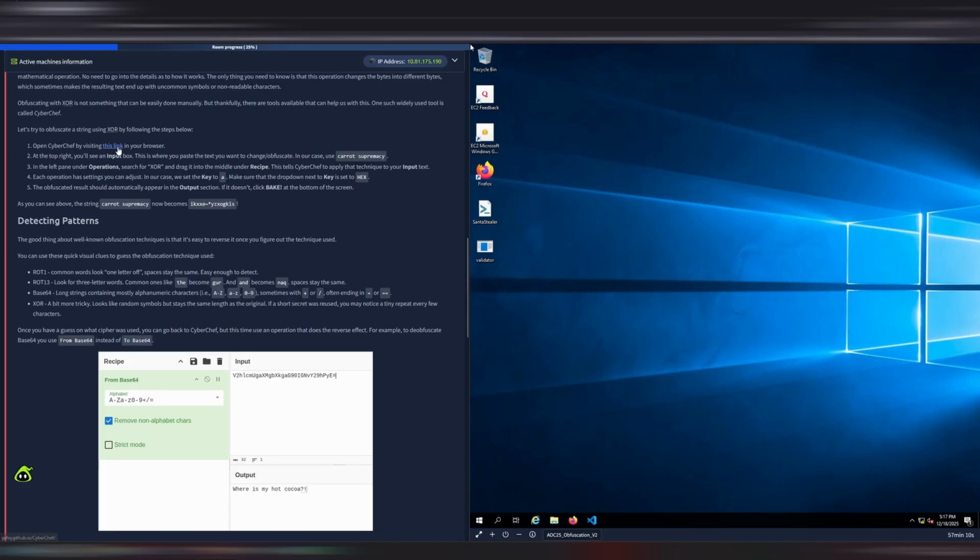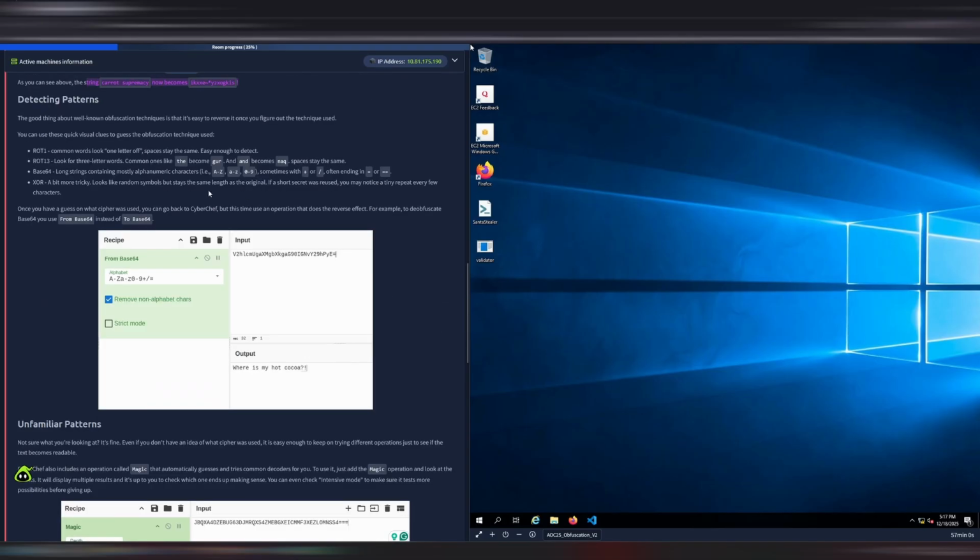So yeah, they want us to open CyberChef. Very nice. And yeah, they give an example here. And they're saying that the good thing about well-known obfuscation techniques is once you can tell which it is, it's easy to reverse. Yeah, and they say here there are some quick visual cues that you can find.